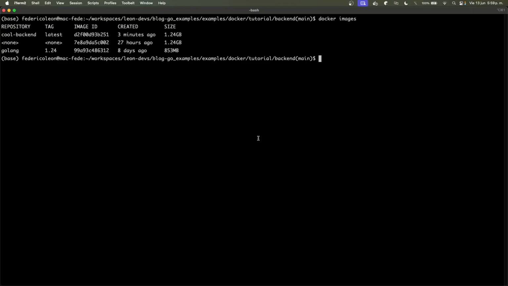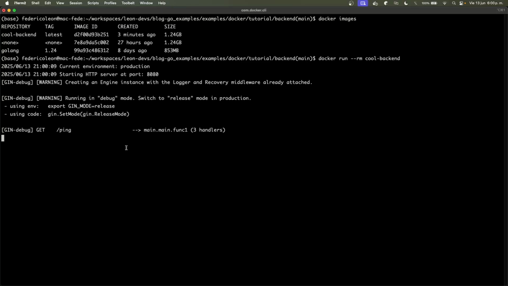In order to run a specific image, we are going to say docker run. In this case, we are telling Docker to stop and also remove the container whenever our application stops, whenever we've closed our application. And now we can pass the name of the image that we want to execute. In this case, it is cool backend. So now, as you can see, we get our current environment production and starting HTTP server at port 8080.